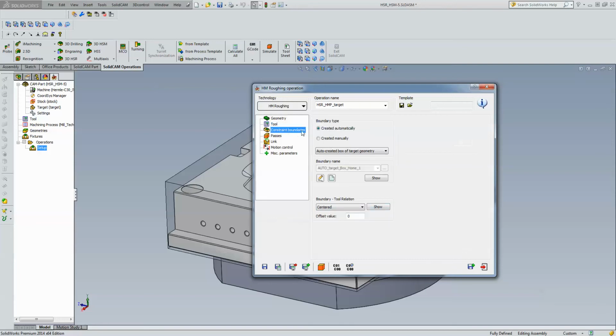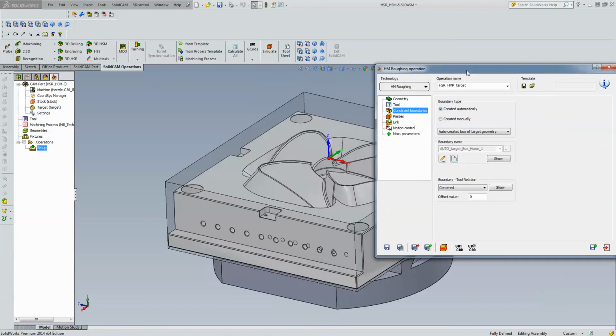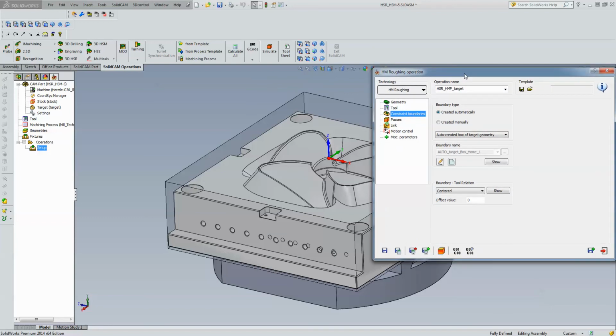My constraint boundaries, I'll do it automatically according to my target. The reason why I'm not making any changes over here is very simple. The outside dimensions of my stock is the exact same as my part itself. So it really doesn't make a difference if I choose stock or target as far as the outside boundary, because they're both the exact same.